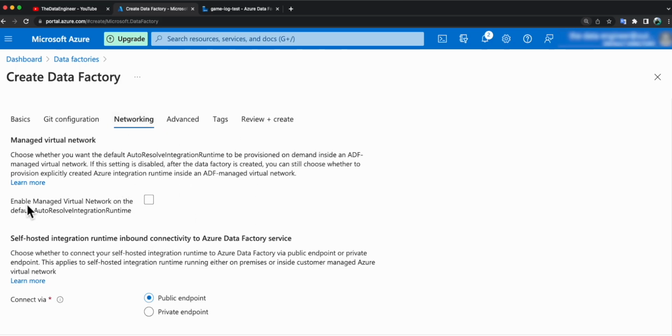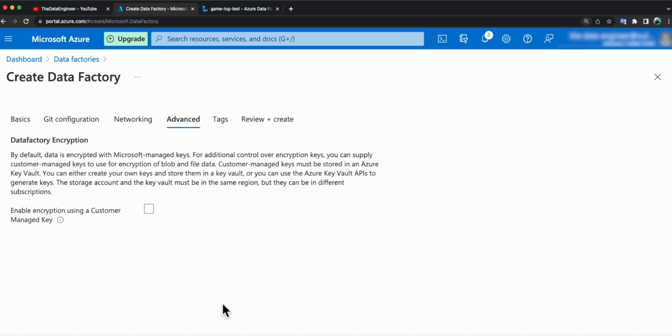Networking, you can again skip the enable managed virtual network right now, and the option for connect via is something important. Make sure that it is set to public, because this data factory is just, again, as I said, for learning purpose. So it does not really make sense to make it private at the moment. Once you are done making the changes on the networking tab, the next tab is the advanced tab to enable the data factory encryption. Again, this does not really make a lot of sense for this video. We'll talk about this maybe in the upcoming videos.